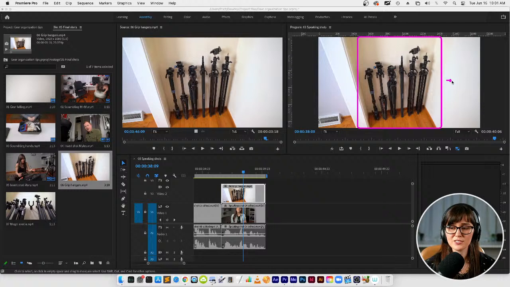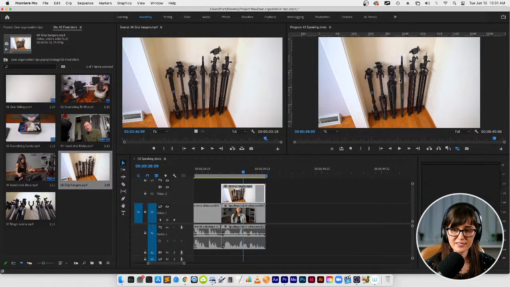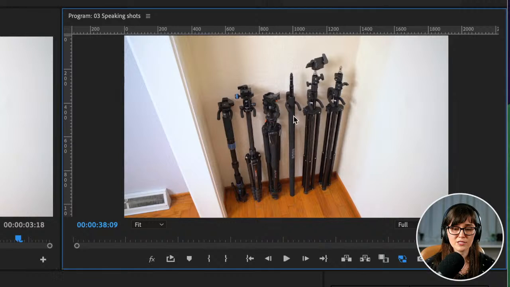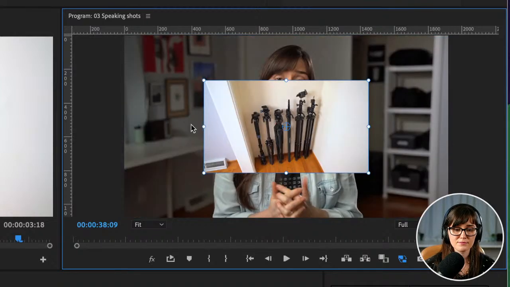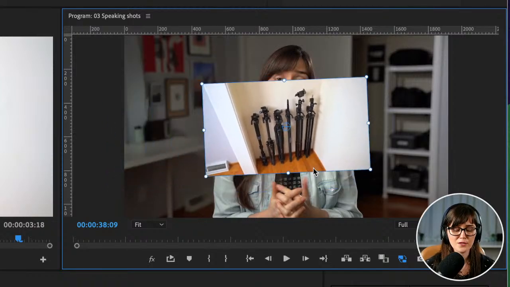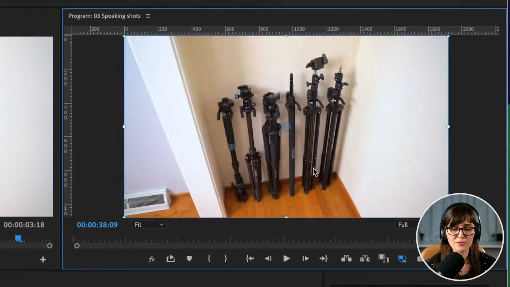But first, I'm going to move it over to this right side where it needs to be. To move a clip or to transform it, all I need to do is go to this program panel here and double click on this clip. Look at this. We have this little frame around our clip, and now we can scale it. We can hover our mouse near the corner and rotate it. I can move it all around.